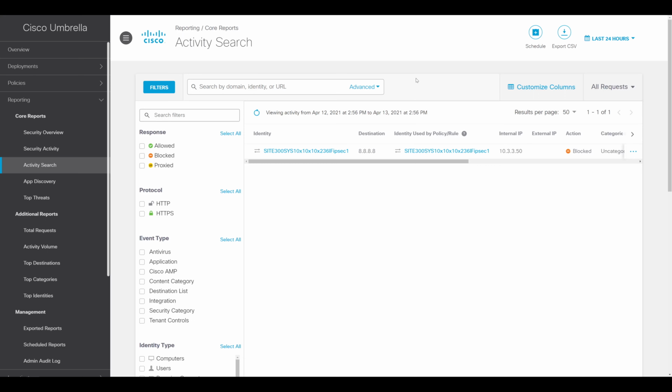So we can see again our identity, site ID 300 with device ID 10.10.10.36. Source interface was IPsec 1. We tried to go to that 8.8.8.8 address, and sure enough, our action was blocked.